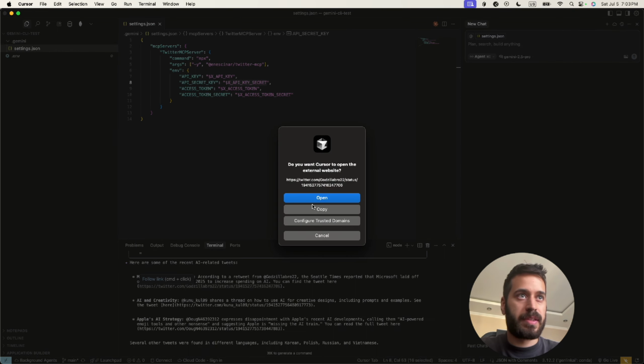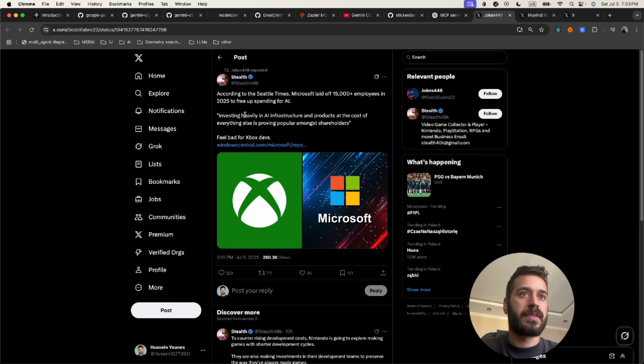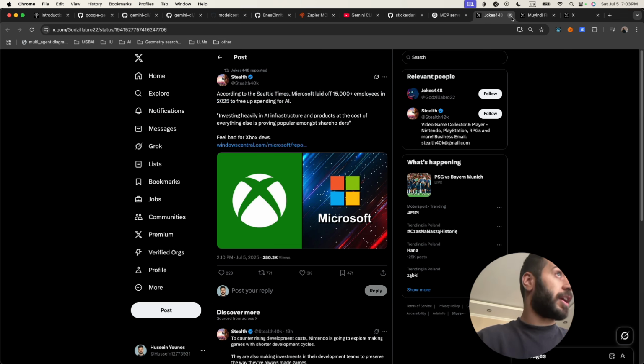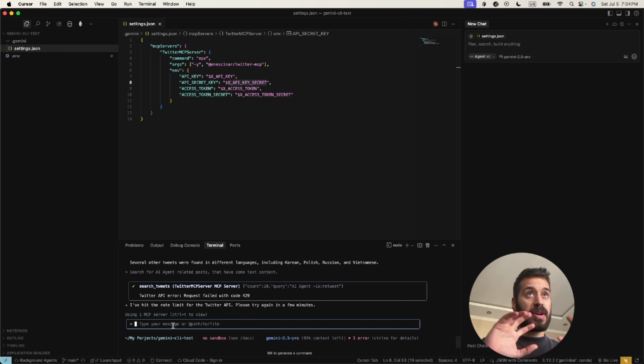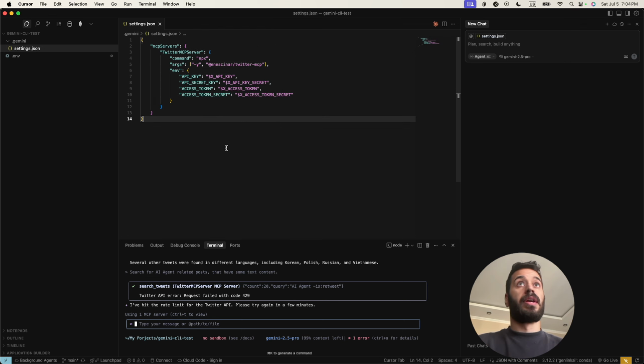So let's check this one, and the third is this one. The first tweet was actually from the 5th of July, so it's maybe giving the most recent tweets, which is good. According to the Seattle Times, Microsoft laid off 15,000+ employees in 2025 to free up spending for AI. So this is actually kind of scary. Let's check the second one. When AI meets creativity. Okay, so it's about AI. For now, that's what we wanted to explore, and we've successfully used the Twitter MCP server.